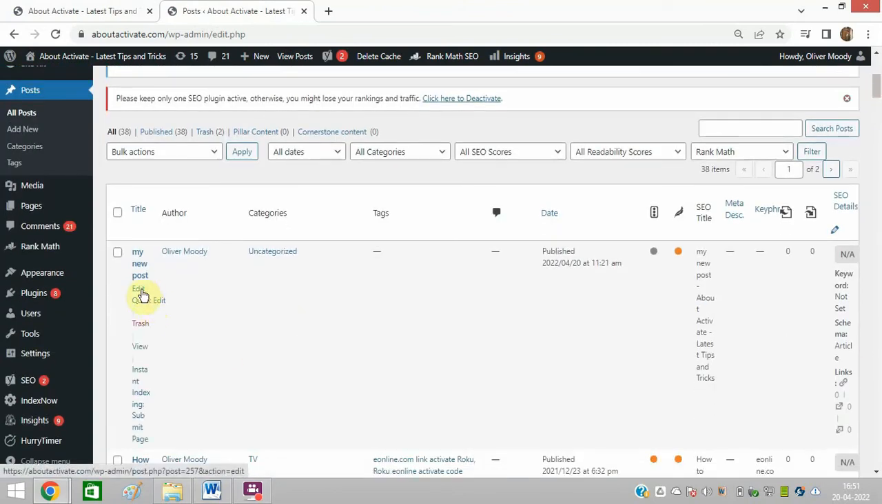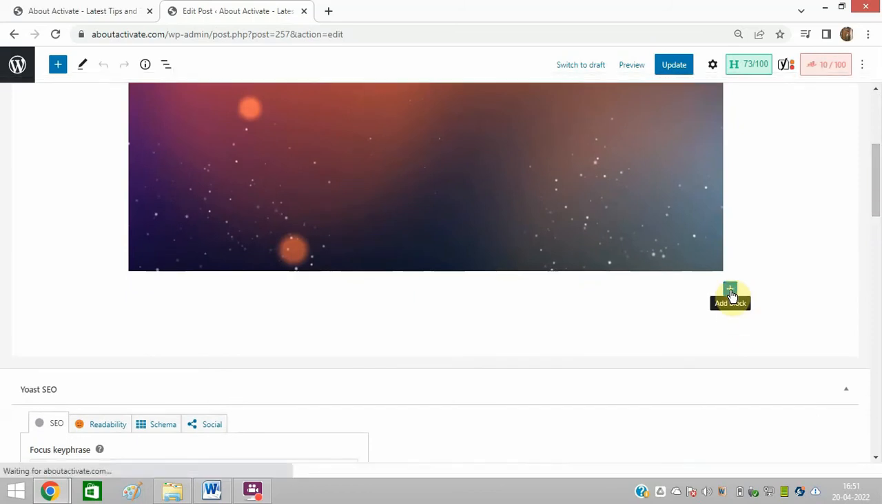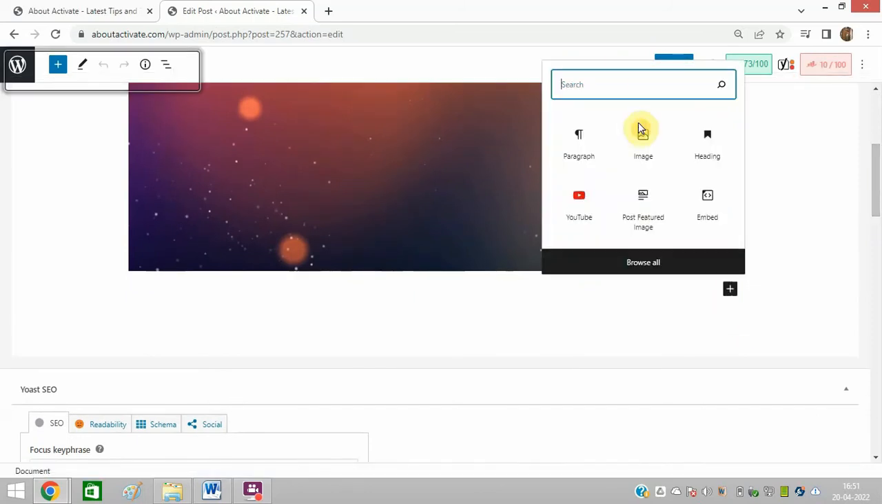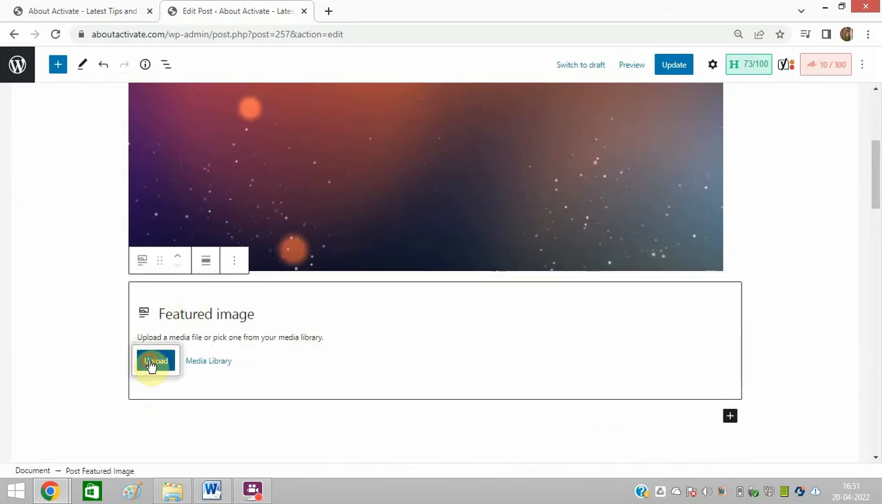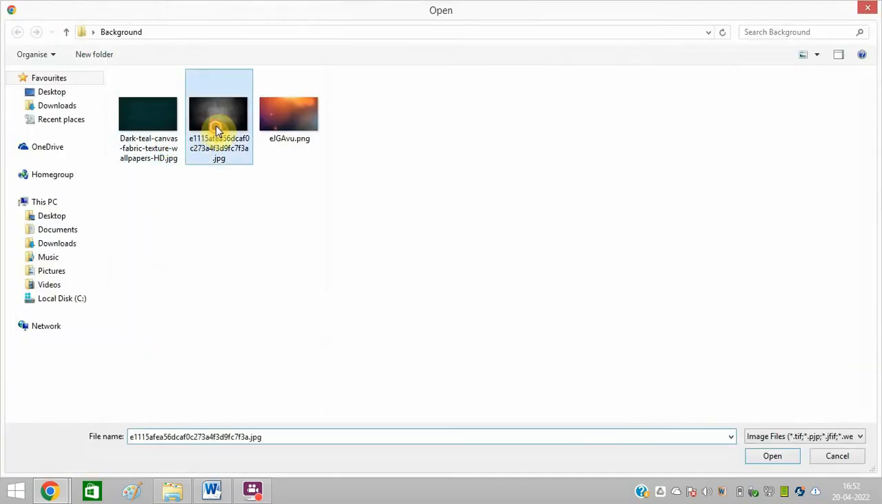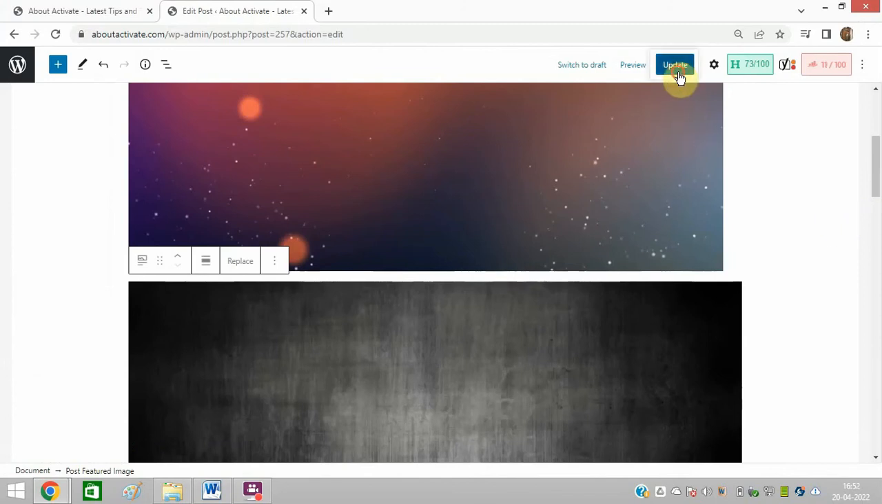Click on edit post. Scroll down and click on add section, and here you will get another option, a featured image option, wherein you can see a featured image which you need to select, and it is a separate featured image section. Let me add a different photo here. It's now uploaded. Now let me publish it once again.